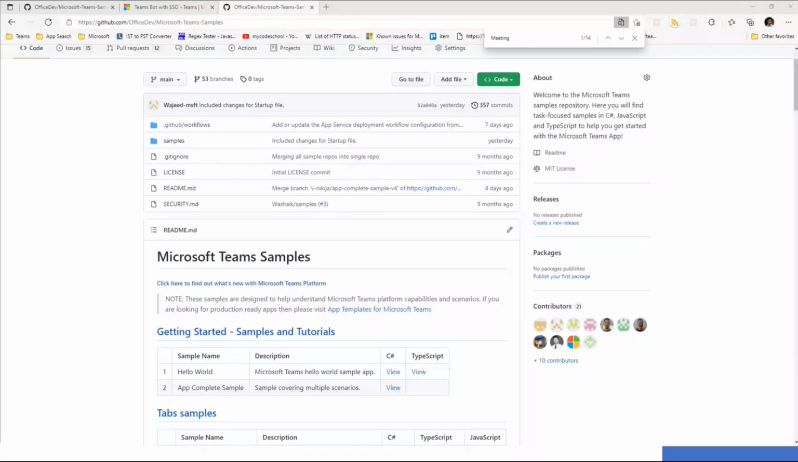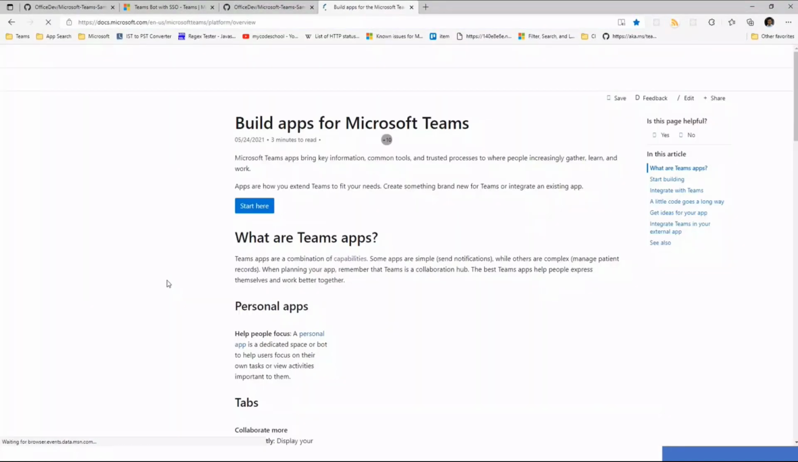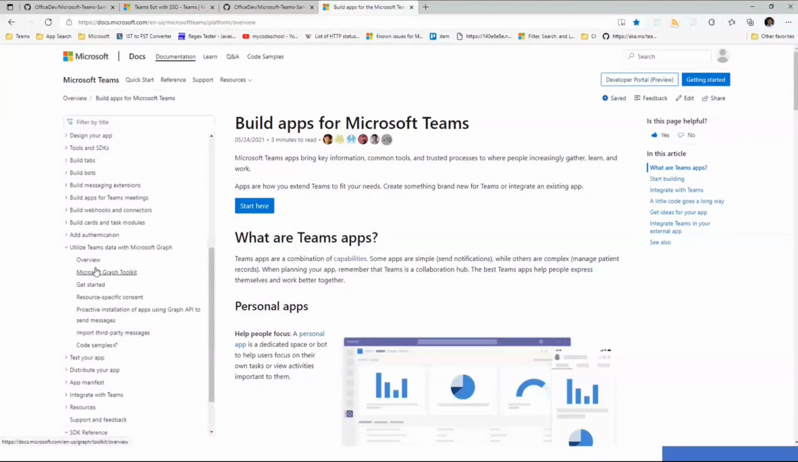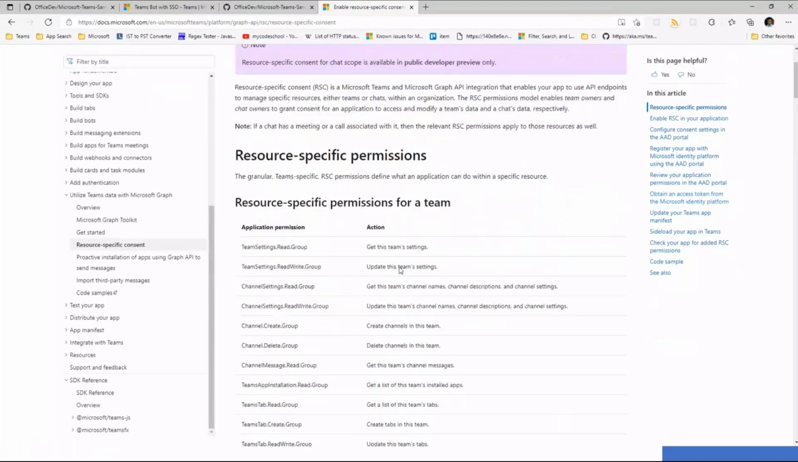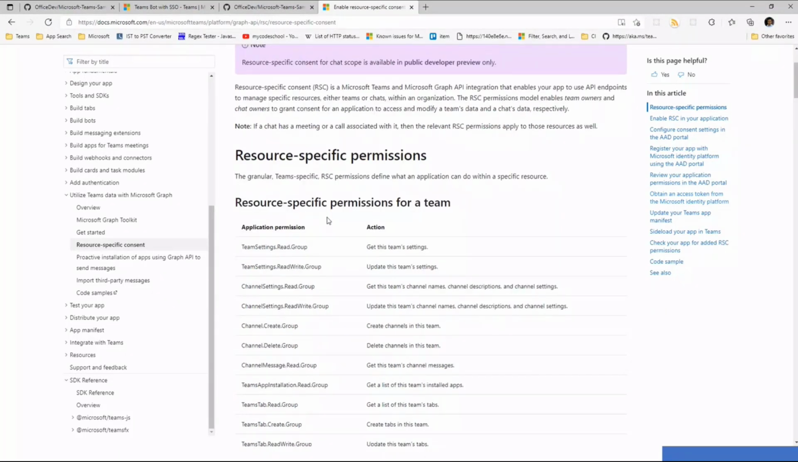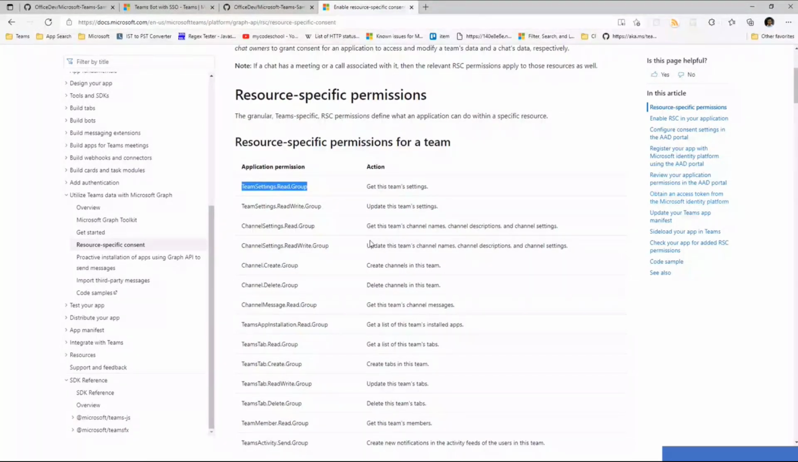Oh, and then someone did ask, they are new to bots. What is RSC? RSC is resource specific consent. This is the permission model change, where we started giving granular permissions, and you'll find more details in the documentation. If you go under utilize Teams data with Graph, you'll see resource specific consent. Now you don't need to go to Teams admin to say, hey, I need to read this Teams data. Instead, the team owner can consent to these permissions. All these granular permissions are listed down and included in the manifest, so that whenever a team owner is installing the app to the team, they'll see what permissions they have, and your bot or any app would start getting this access token. I hope that answers the question.